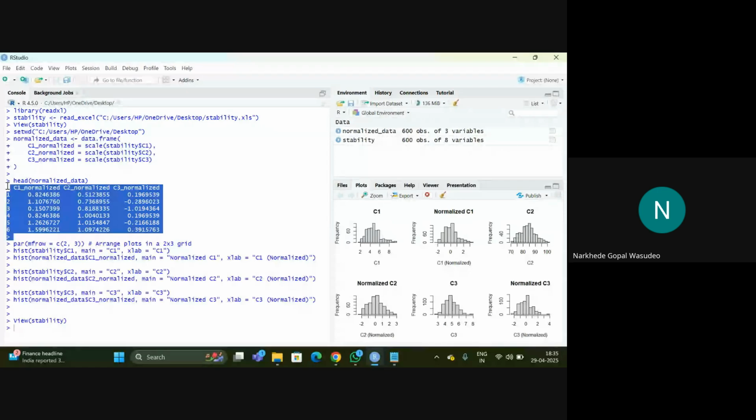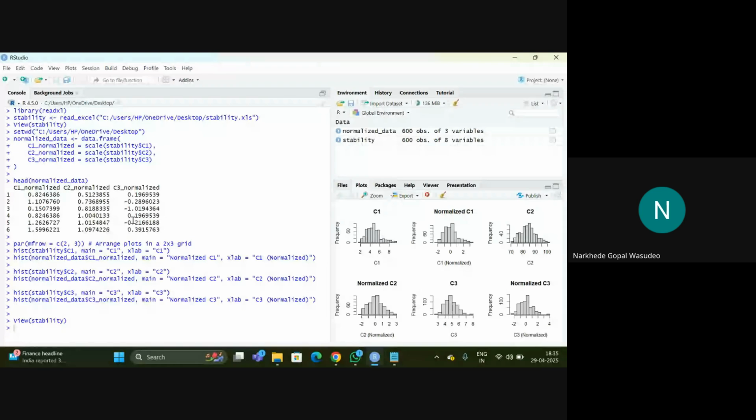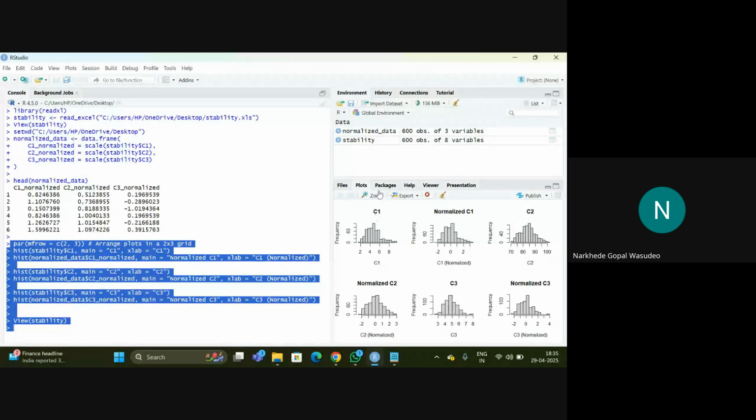After that, we got these normalization values, and then we will go for the visualization of these normalized values. After running these commands, we will get histograms for normal values of C1 and normalized values of C1. Similarly for C2 and similarly for C3. So this type of histogram will come.